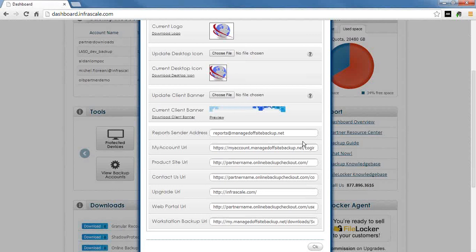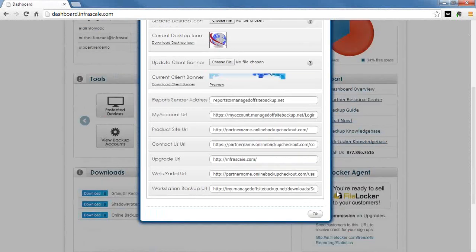You can also mask the email address that's used to send out the backup session reports. Under My Account URL, you can leave this blank. This will always redirect to the correct My Account page. A link for the My Account URL is on the home screen of the online backup software.